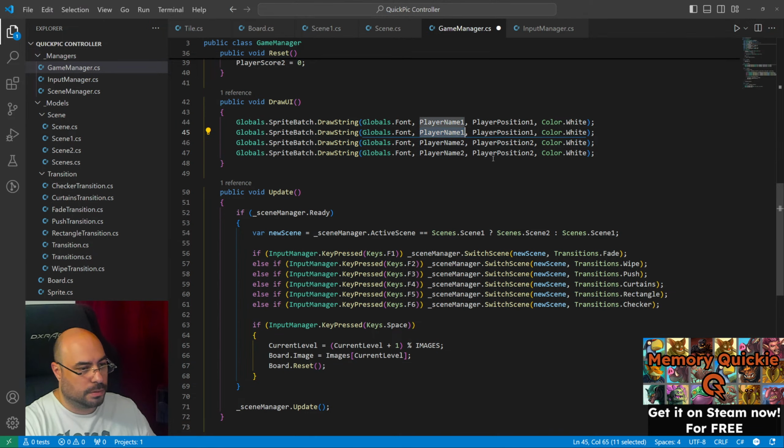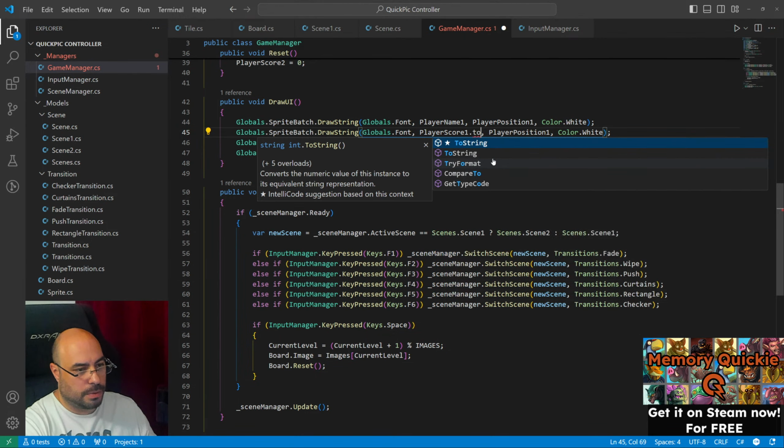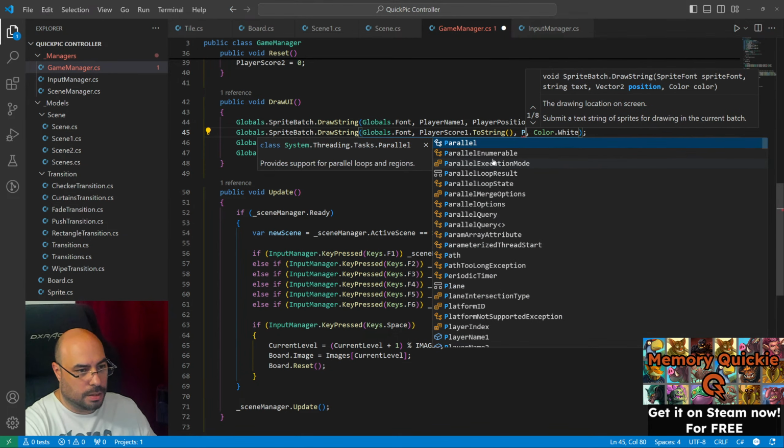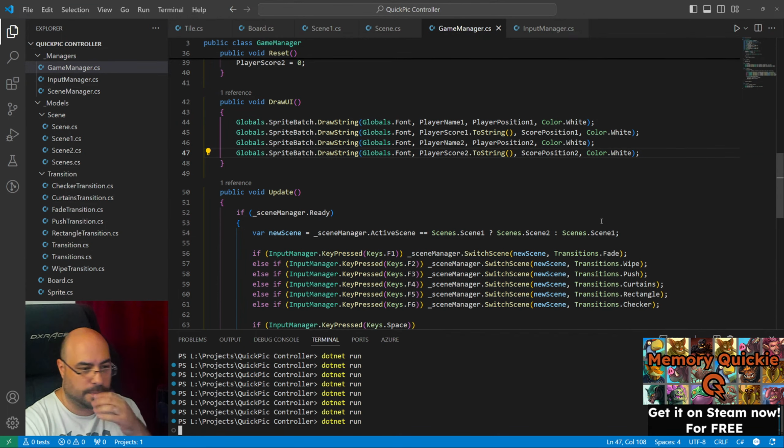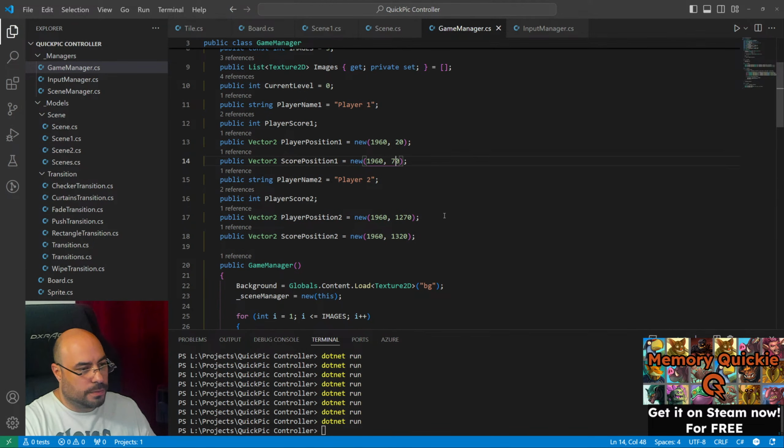Yeah, something like that. For player score 1 to string. That's score position 1. Let's do score 2 position 2. Let's see. Why is this lower? Okay, I've moved something else, but that's not enough. Let's do a 100. Oh, that's the player position. Okay, wanted to move this by 100. No, by an 80. 80. Really? I don't know. Let's see.